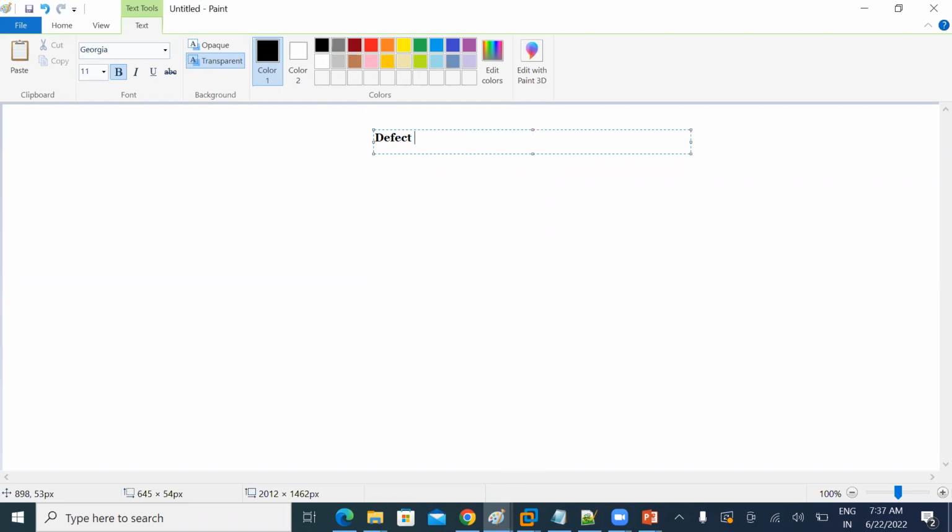I want to design a car which will give me 20 kilometers per liter of mileage. So I planned like this, but after designing and implementation, I am getting only 5 kilometers per liter. Is this a defect? Yes or no? Mileage issue, right? That is definitely a defect.